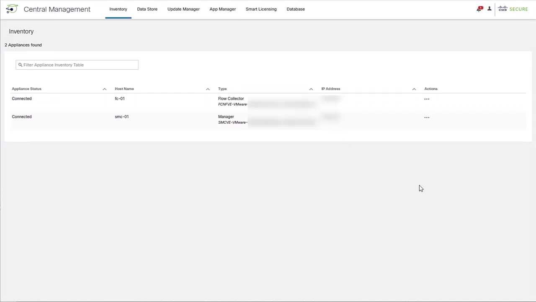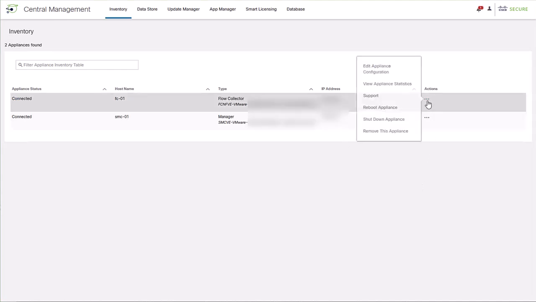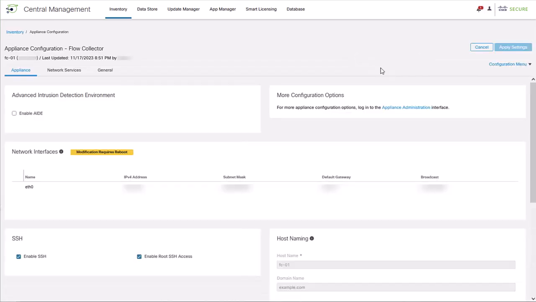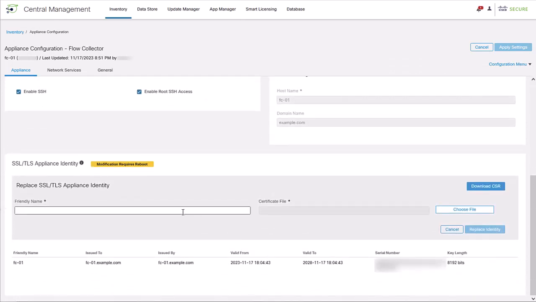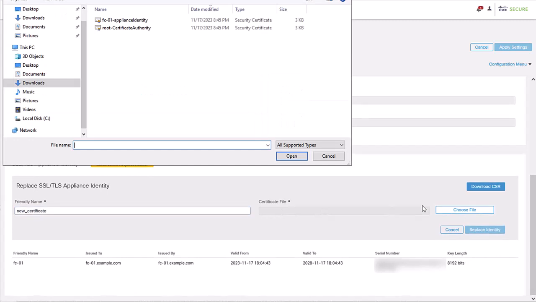To complete the replacement, go to the Central Management window, select the Flow Collector, click the Ellipsis button and choose Edit Appliance Configuration. On the Appliance tab, scroll down to SSL TLS Appliance Identity. Type a friendly name for the new identity certificate. Look for the certificate file on your machine.